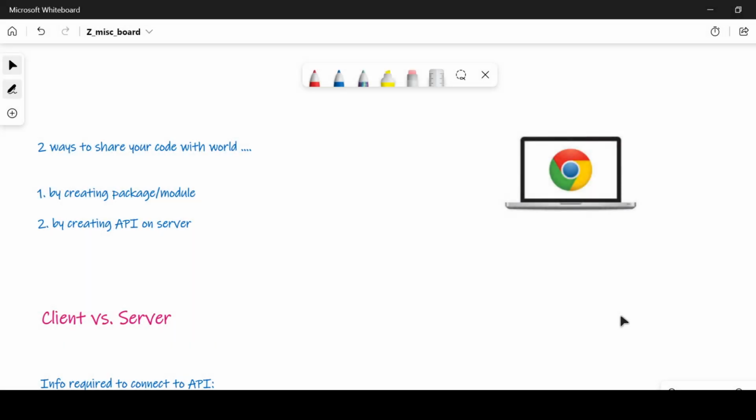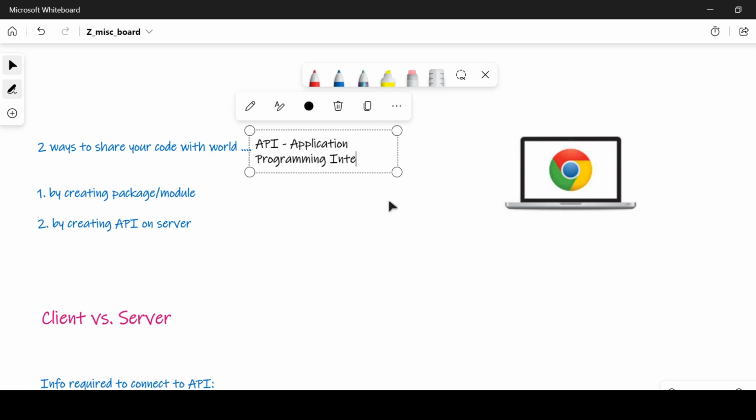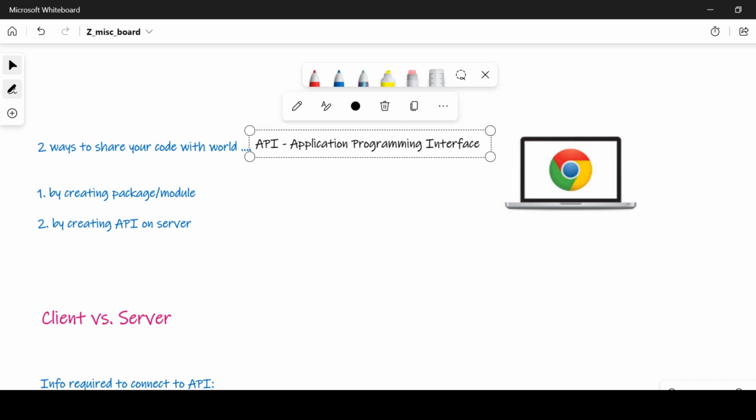So today we are going to talk about APIs. Okay, APIs, which stands for Application Programming Interface. Okay, API stands for Application Programming Interface.